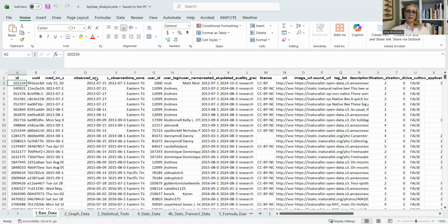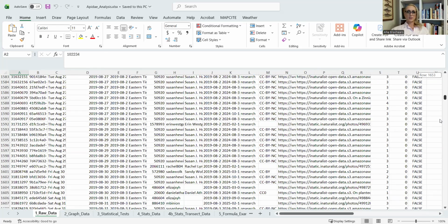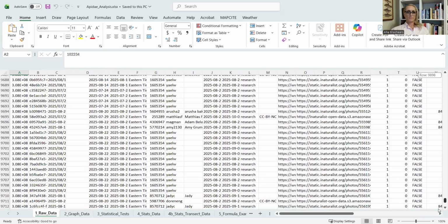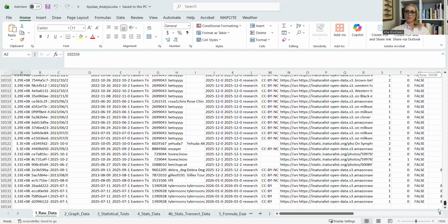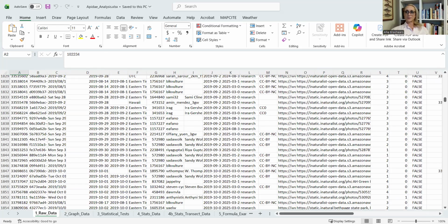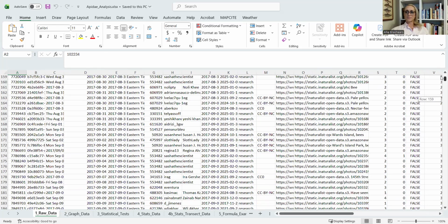So this is all the raw data. There's a lot of it, which is good. Just along those transects, there were 10,133, well, minus the titles, 10,132 observations. That's a pretty good sample size to do this kind of analysis.